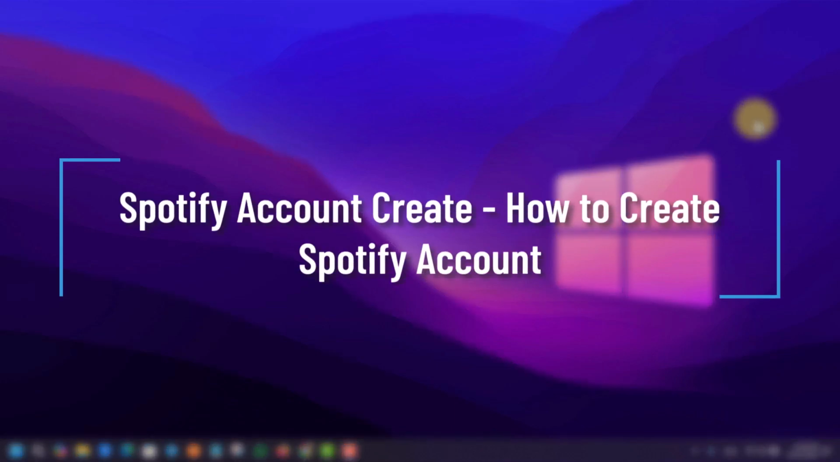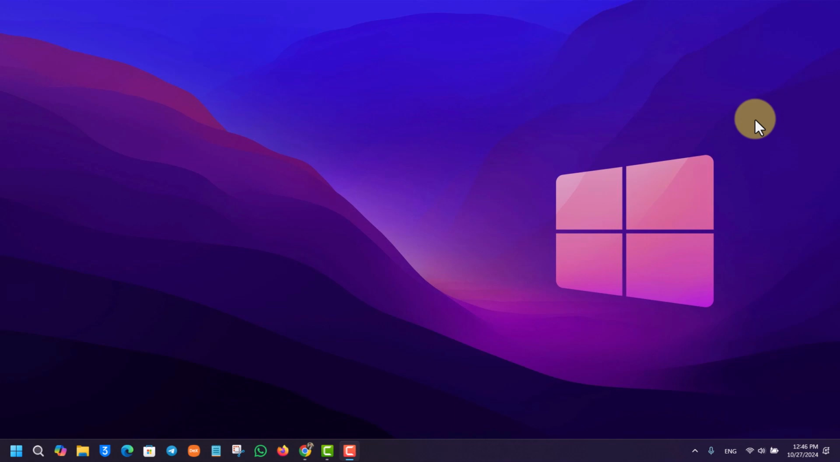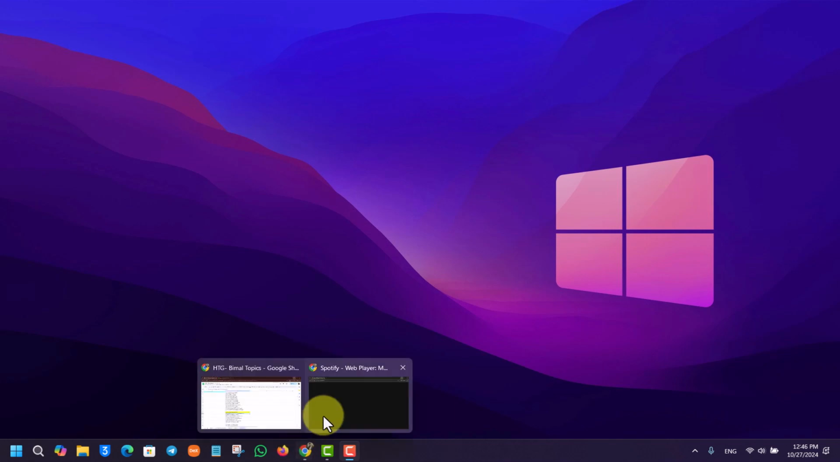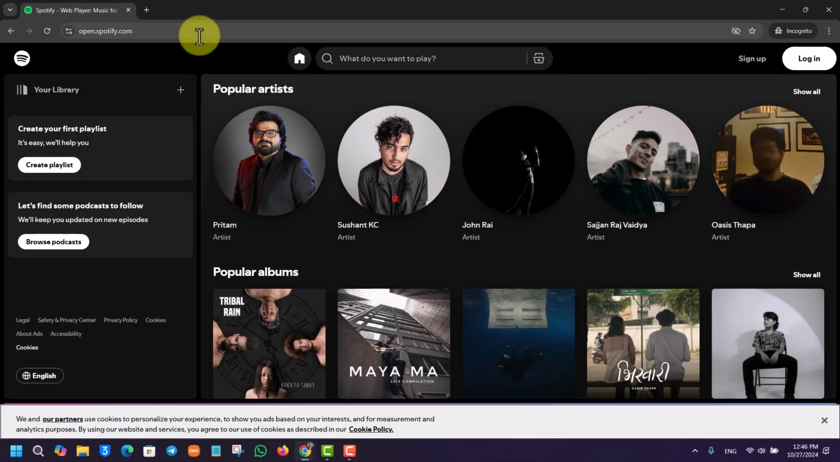How to create a Spotify account. So if you want to create a Spotify account, it is very simple to do so. All you have to do is make sure to open your browser and go to spotify.com. Even if you're using the phone, I would recommend you open your browser.